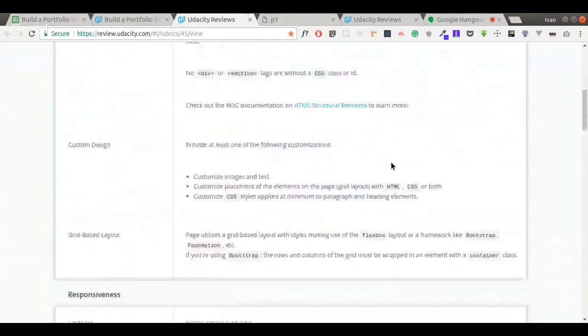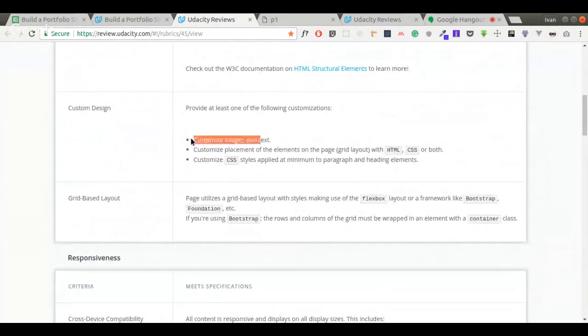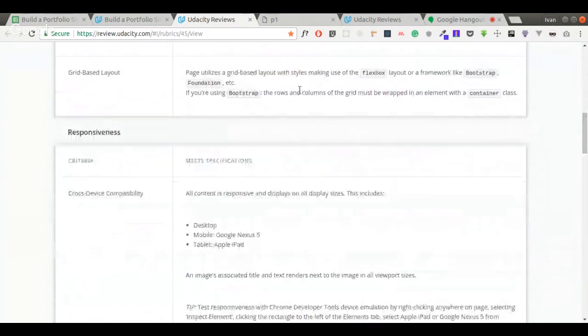And also there's this section called custom design. You can customize the images, the text, the placement of those elements, and you can apply some styles to paragraph and heading. So there's this grid-based layout. Here the Udacity team gives you freedom to either use Flexbox, or you can use frameworks. If you think that you don't want to sit and design your own 12 column grid or any other grid, you can use other people's grids, like people who made Bootstrap.